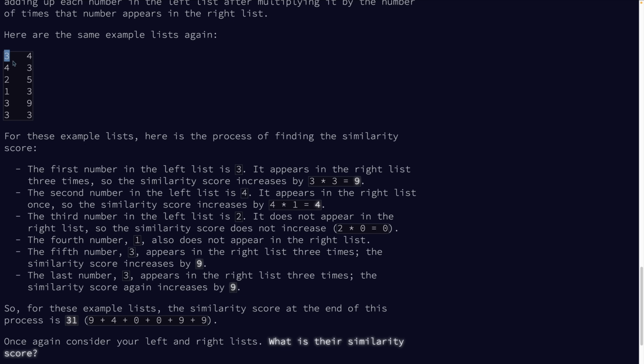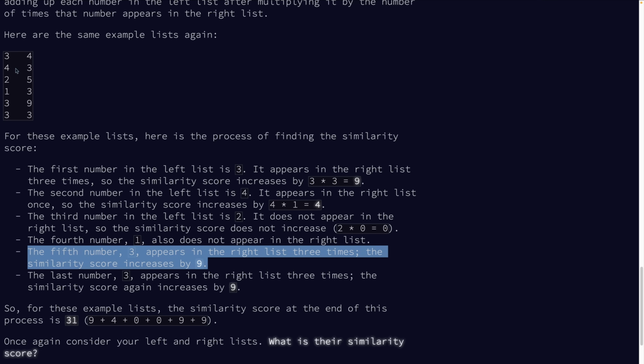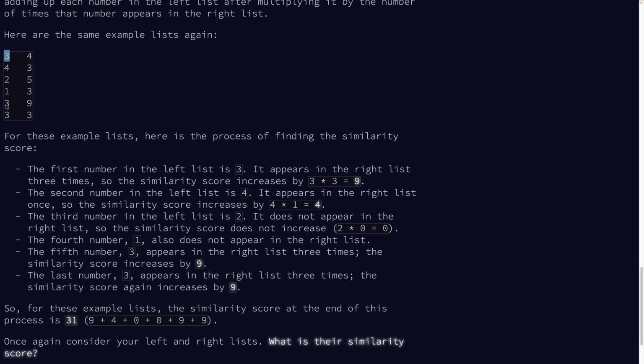I'm curious as to how they handle the threes here, so we'll read some of this. The first number in the left list is 3. It appears in the right list 3 times. That's cool. So the similarity score is 3 on the left times 3 occurrences equals 9. It looks like they are double counting each of the threes. So this kind of thing is very important too, these little nuances. Do you count future threes or not? I would have uniqued this list just from reading the original description. But again, these are just puzzles. They aren't real programming work.